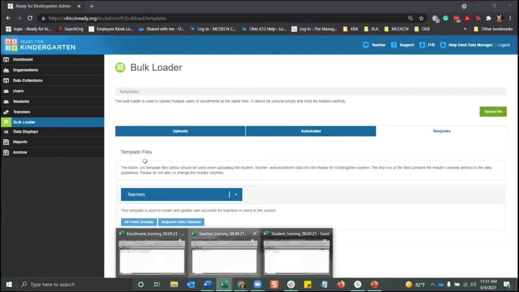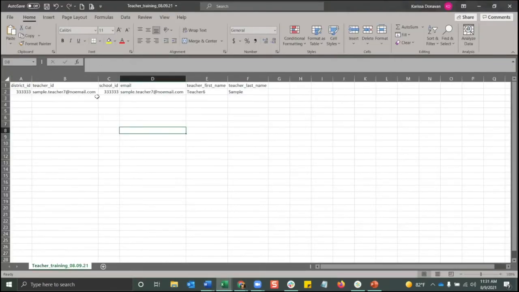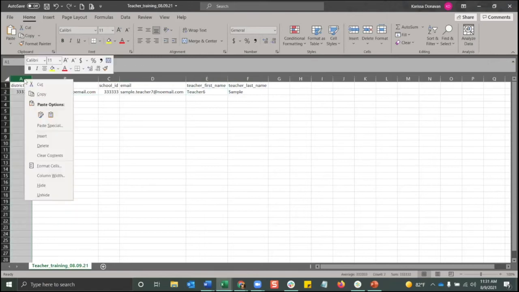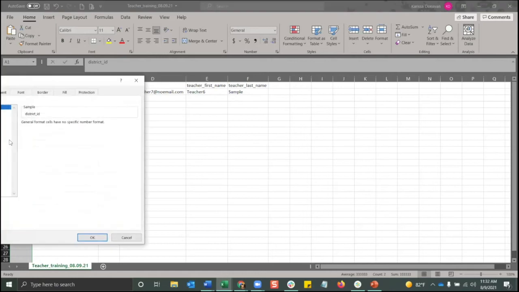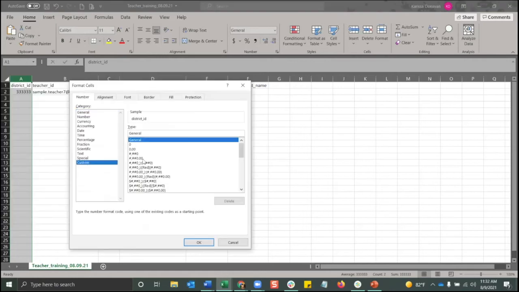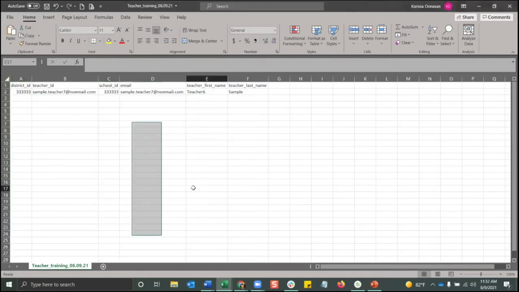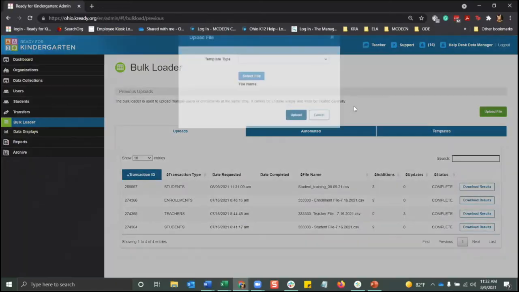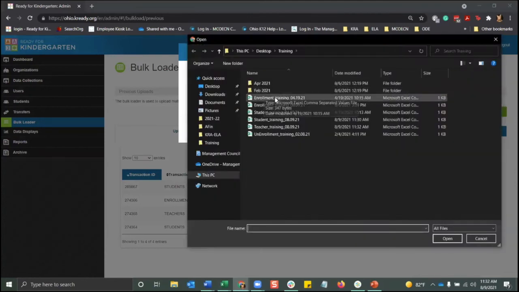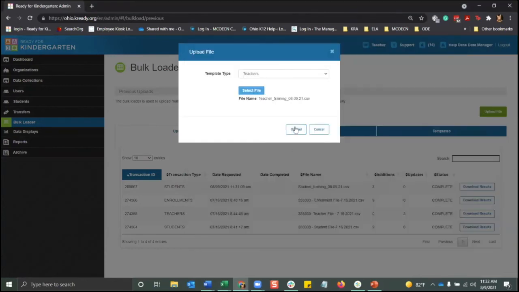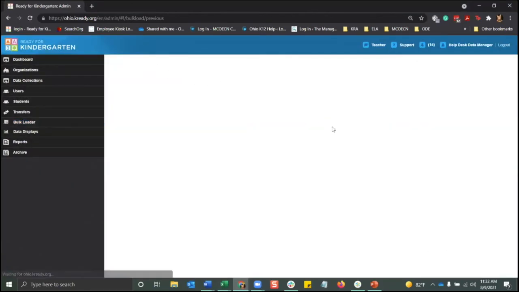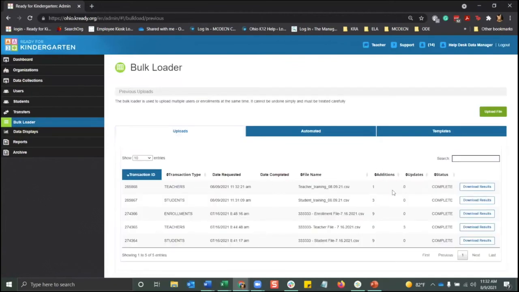Again, for time purposes, I went ahead and did one here. You're going to fill in the teacher ID and put in their information. Again, make sure you format these two columns: column A, which is the district ID, and you would do the same thing for column C. So I'm going to save this. I'm going to upload this teacher file, select the green button, find exactly where you saved the file, and select upload. Refresh your screen, and you will now see that the additional teacher is added and came back complete.